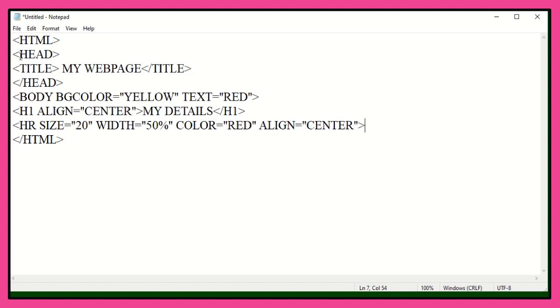Children, these are the attributes of the HR tag. Size is the attribute name and 20 is the attribute value. Width is the attribute name, 50 is the attribute value. Color is the attribute name, red is the attribute value. Align is the attribute name and center is the attribute value. If you give it like this, what will happen? It will display a horizontal line in red color, aligned towards the center, and the size will be 20 and width will be 50%.